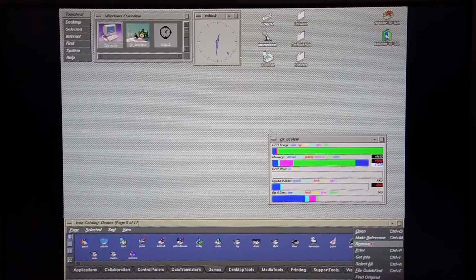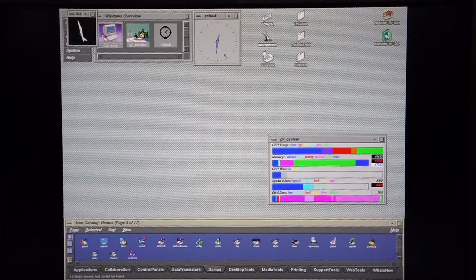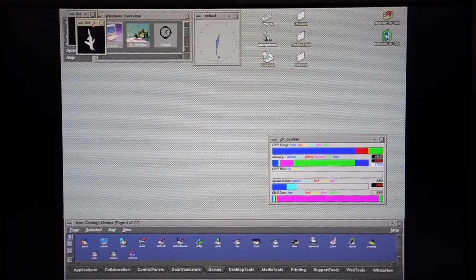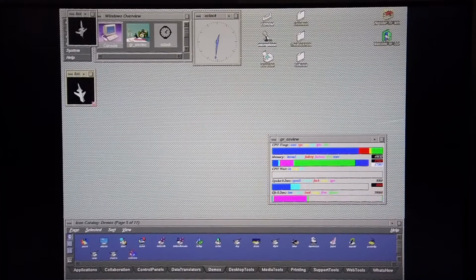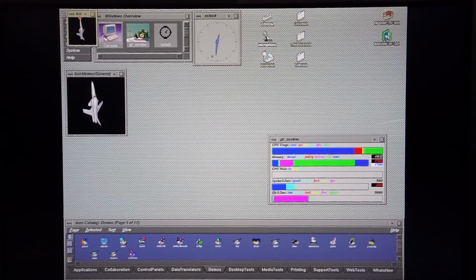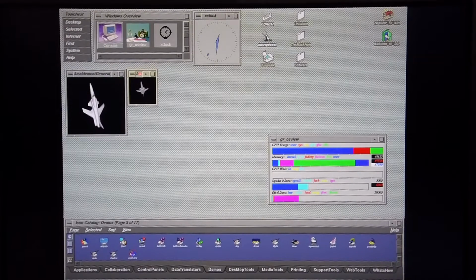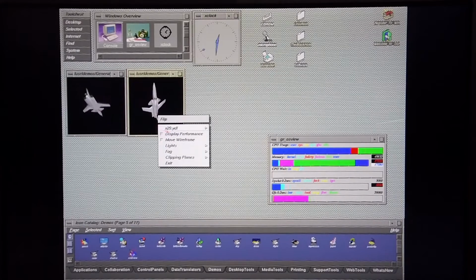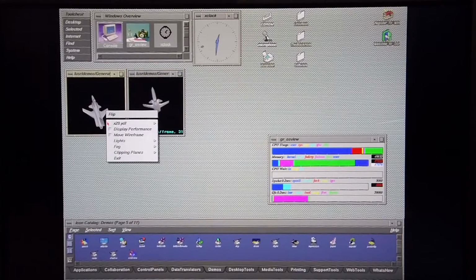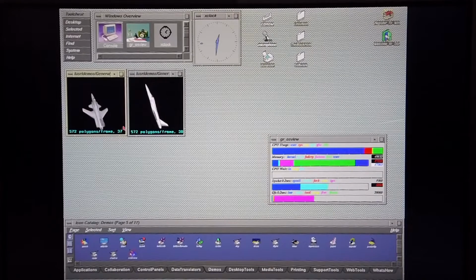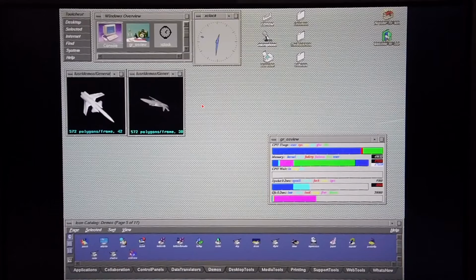Okay, I'm going to open up PowerFlip. I'm going to open up two instances of PowerFlip. So there we go, two instances, open. I'm going to display the performance to give you an idea of what we're getting out of the machine. Okay, so in both instances you're getting around about 35 to 40 frames a second, 572 polygons per frame.